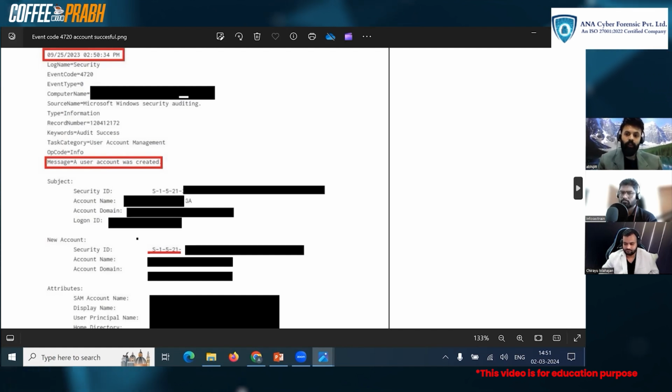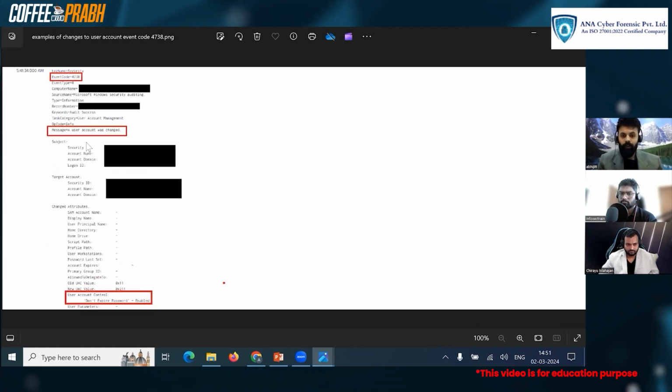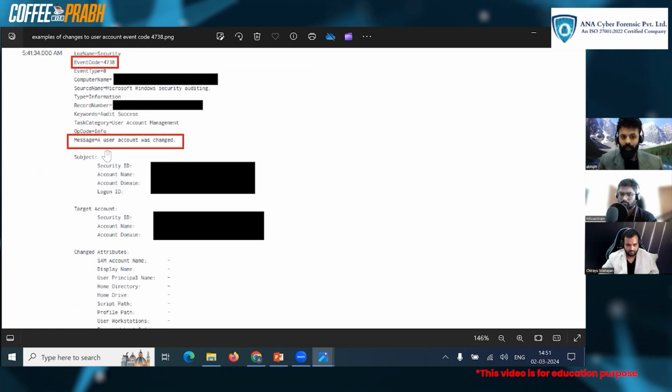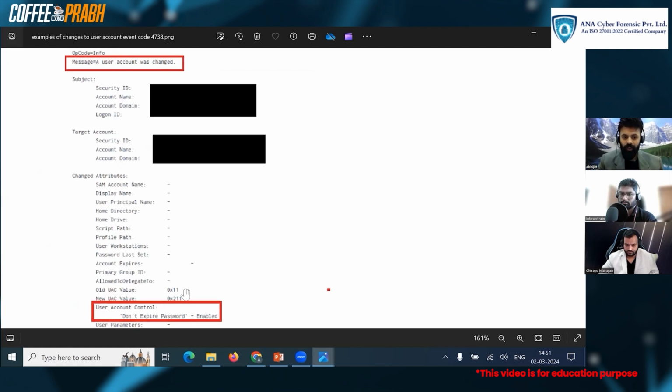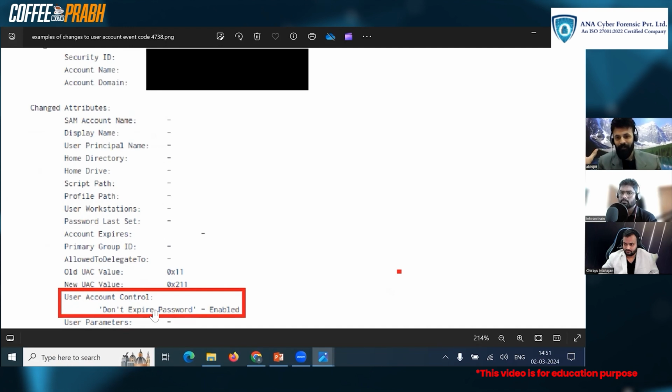And the other thing is, when they're creating accounts, they're also making modifications to the account. And this is again a very important point. Once the accounts are created, if you see event code 4738, like in this case, 4738 means a user account was changed. And you can see what was the change. The change was "don't expire password" enabled. Do you think it's the right thing to do? I don't think so. Password should expire.